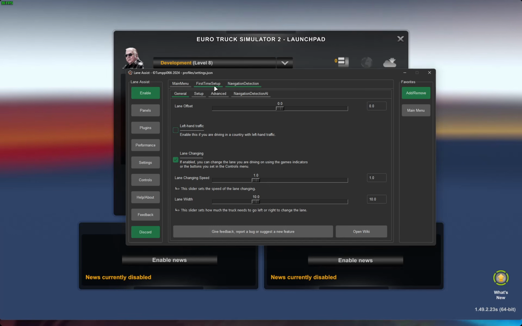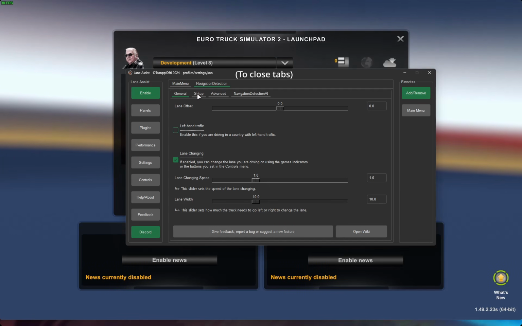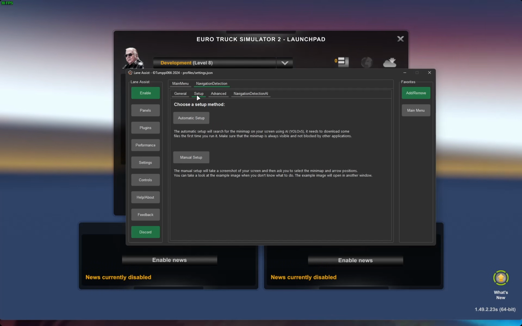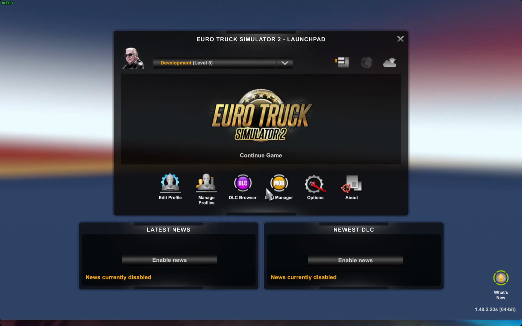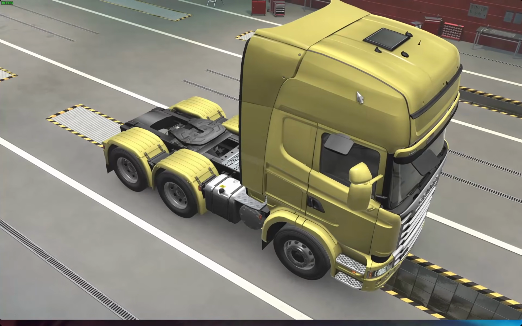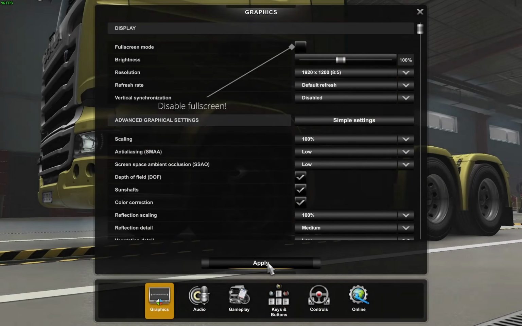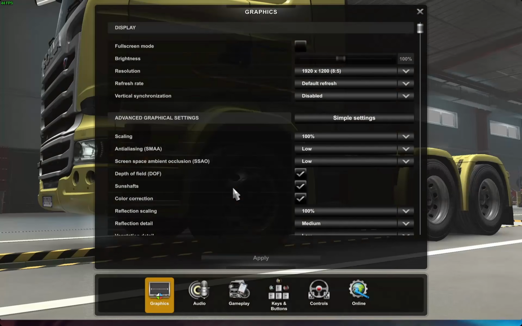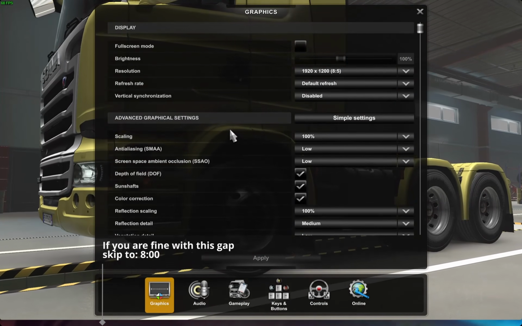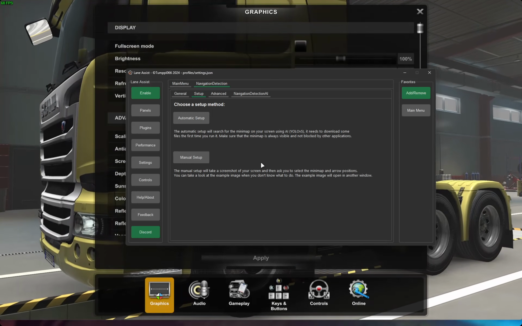If you don't have a middle mouse button for some reason, you can also use the right mouse button by enabling that option in the settings. To continue on, you'll have to have your game in the windowed mode, so head over to the settings and please disable full screen. If you're fine with the small gap at the bottom of the screen, then you can skip to the following timestamp or use the chapters.